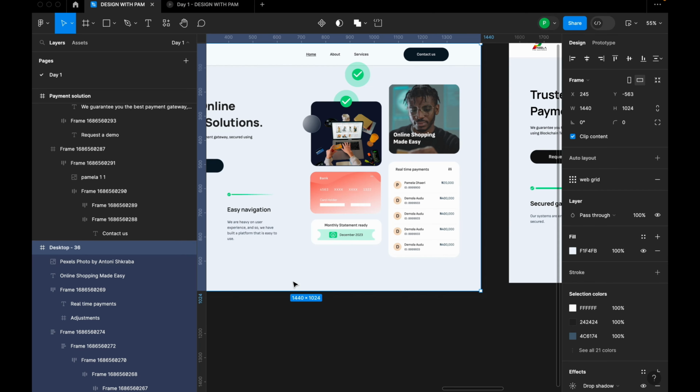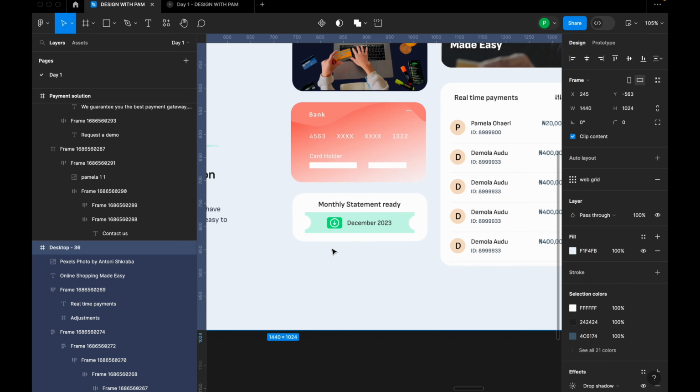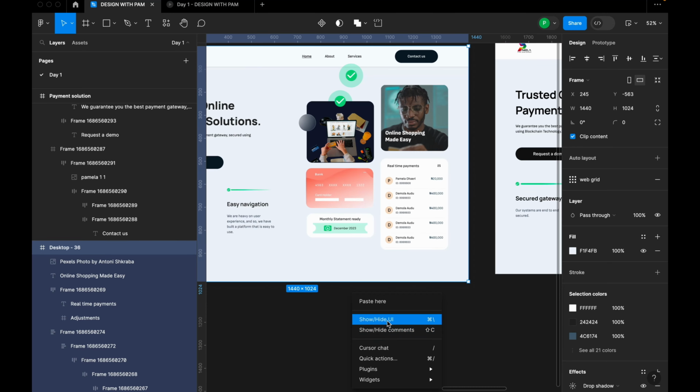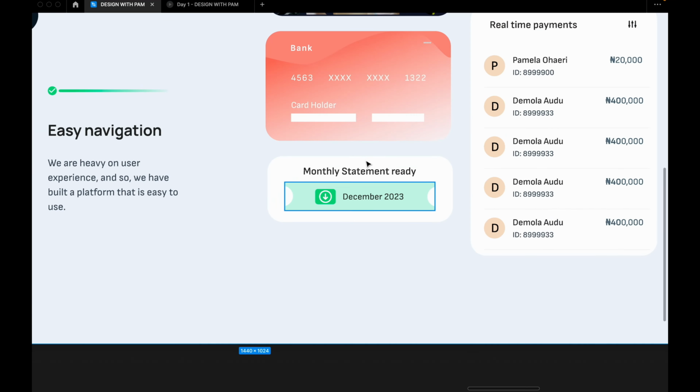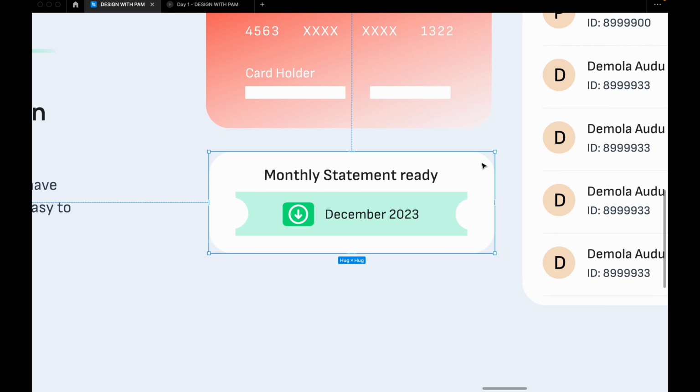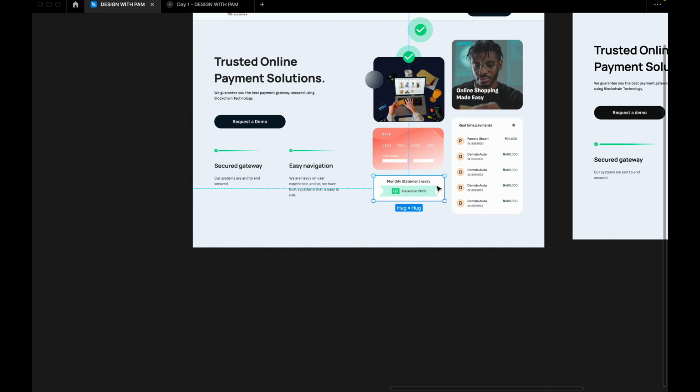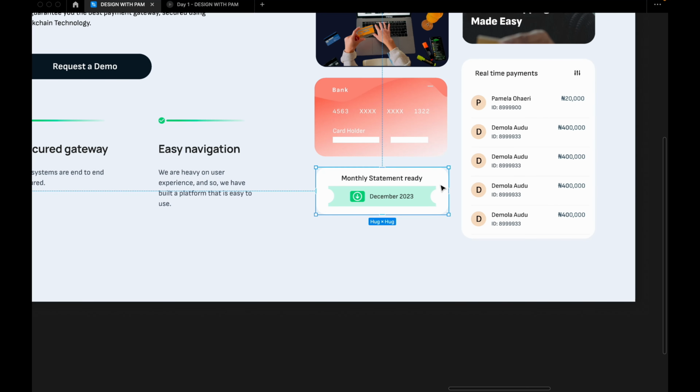So for bonus, I leave it up to you to design this other section. Let me hide this UI. You can design this other section. It's not hard, and once you design this other section and you have the same frame, you can send me a DM on my Instagram at Pamela the Designer, then I can maybe grade your design or something, right?